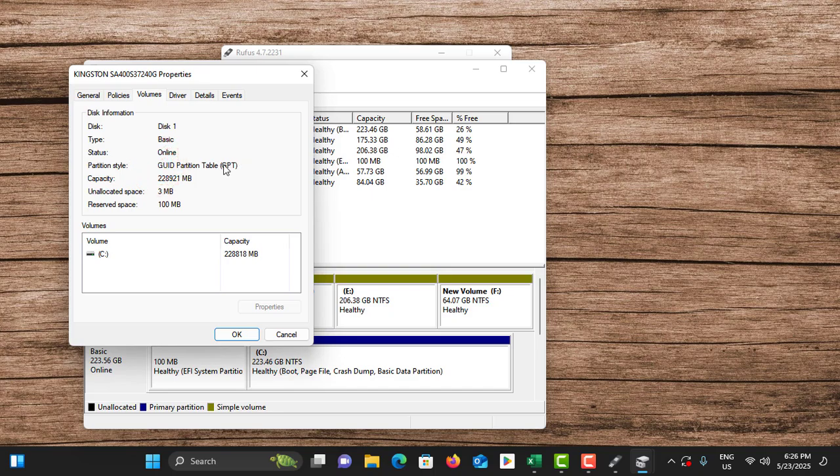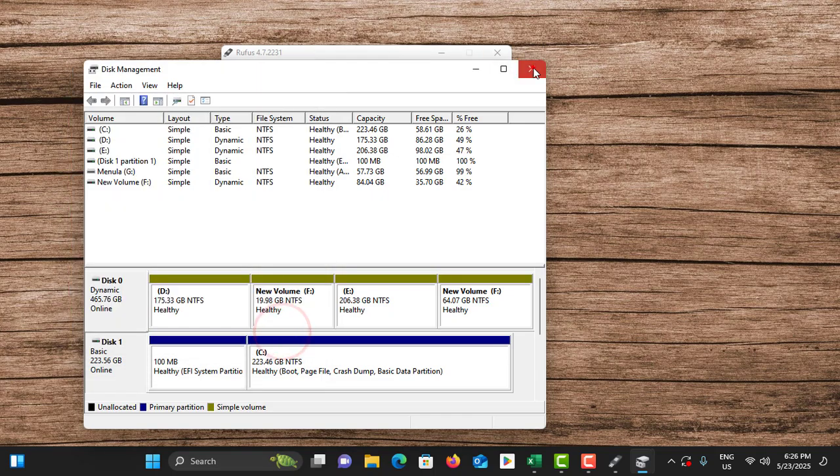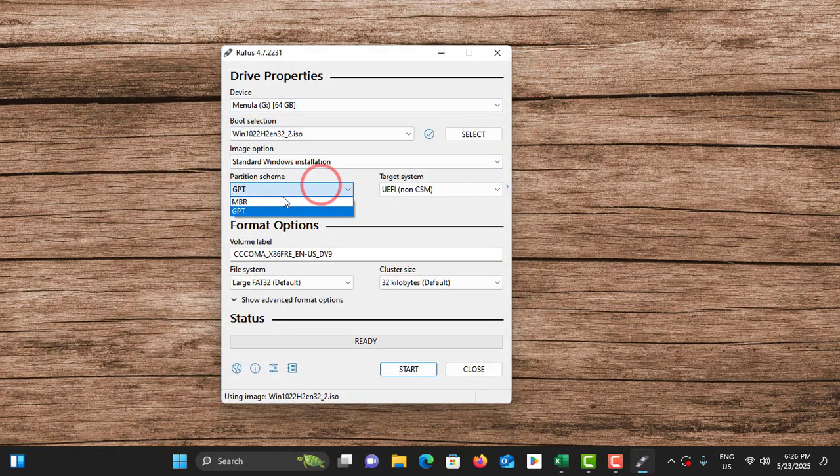Sometimes your computer has an MBR partition, so make sure which partition style is on your computer hard drive and remember that one. Then close this and make sure to select it from here. Okay, this is automatically selected and you can change the pen drive name, it is not necessary. Then you can just tap on start.